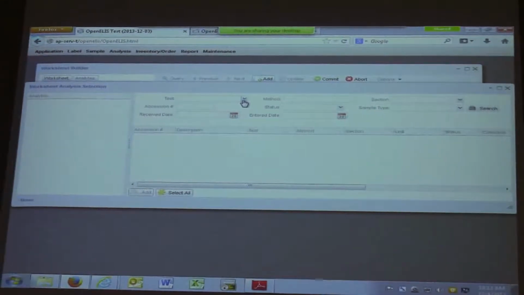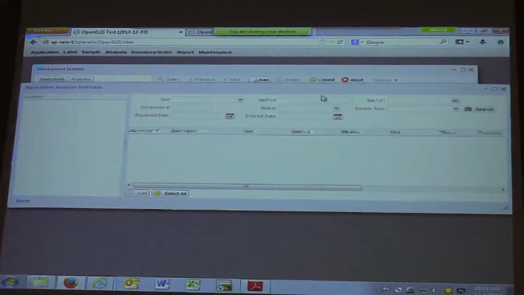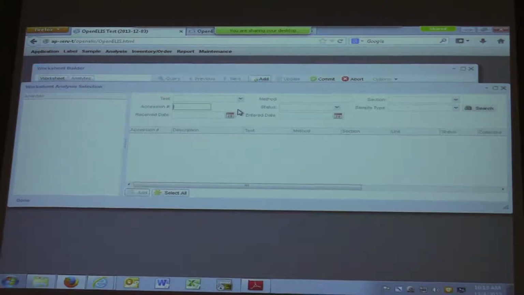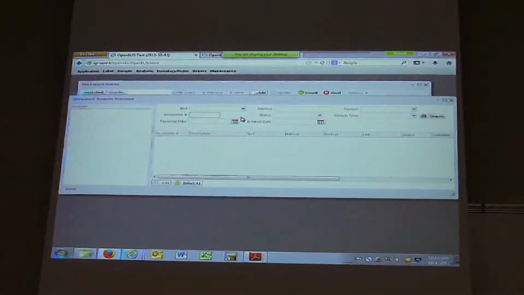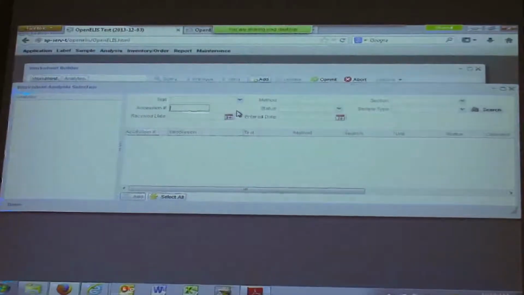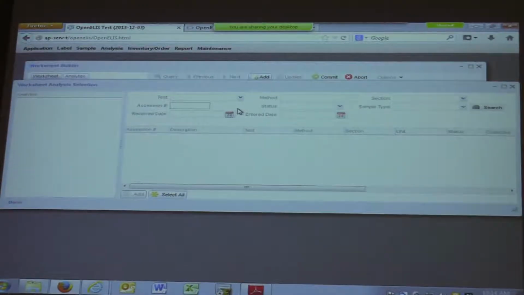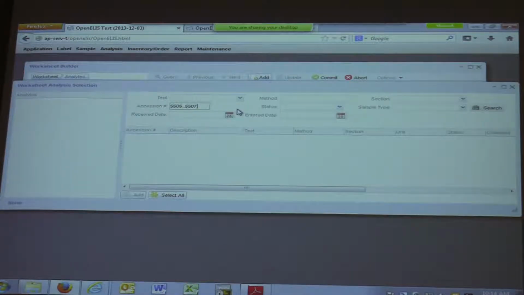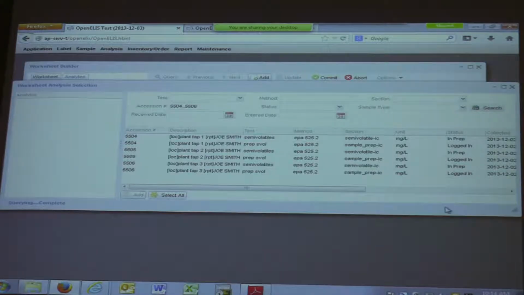You can query for an existing analysis by task or by method or by section, however you choose to do it. I had logged in some samples to the demo test system yesterday, I think it was, so I'm just going to query by a session number. Okay, so that brings me all the analyses on those 3 samples, 504, 5, and 6.